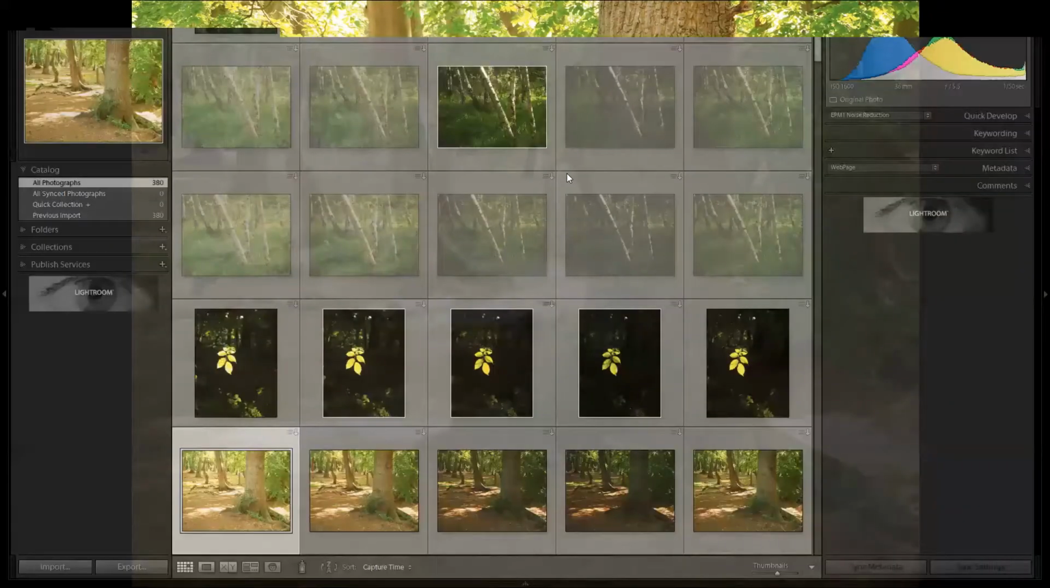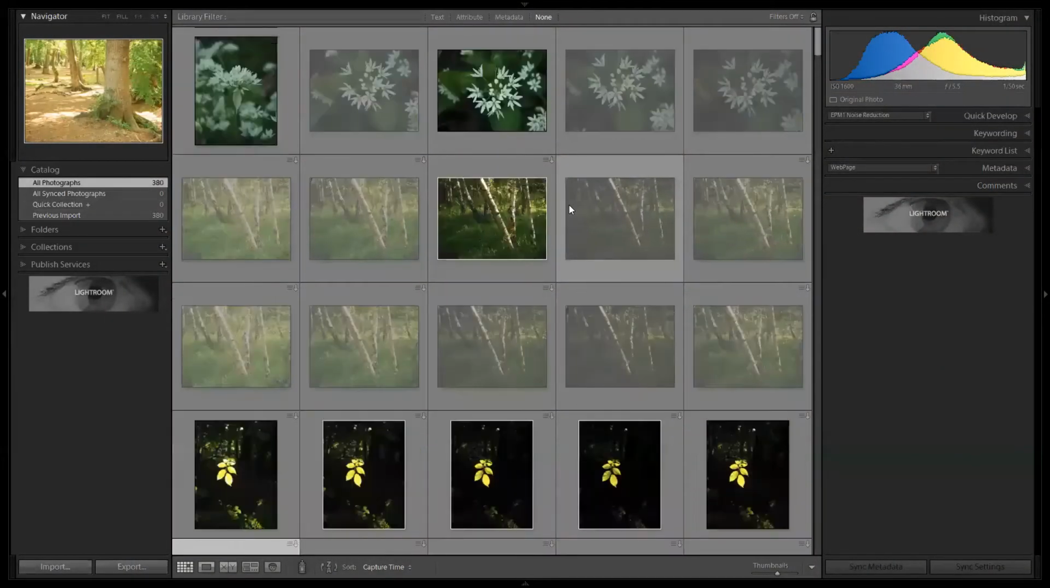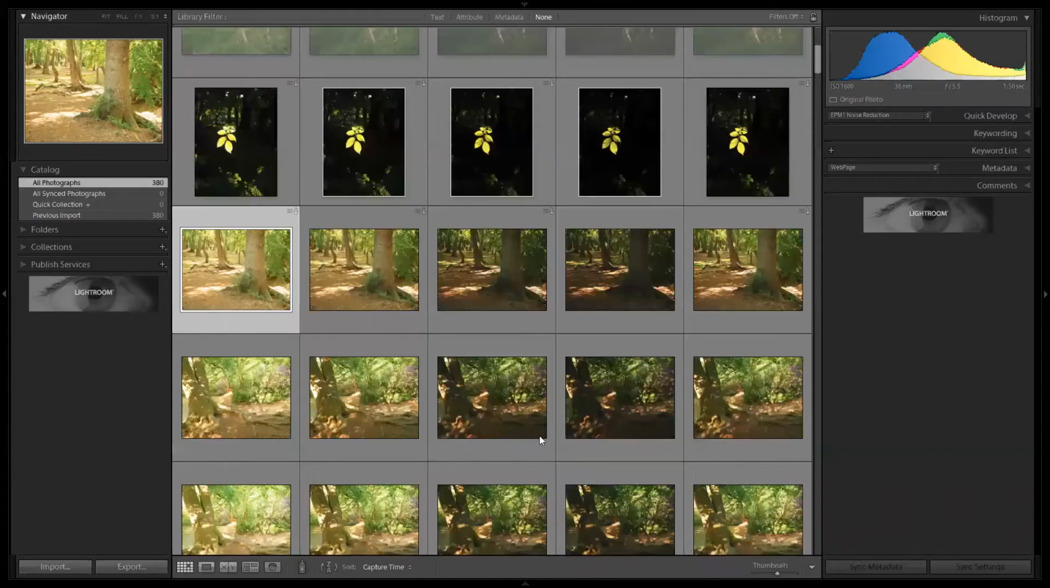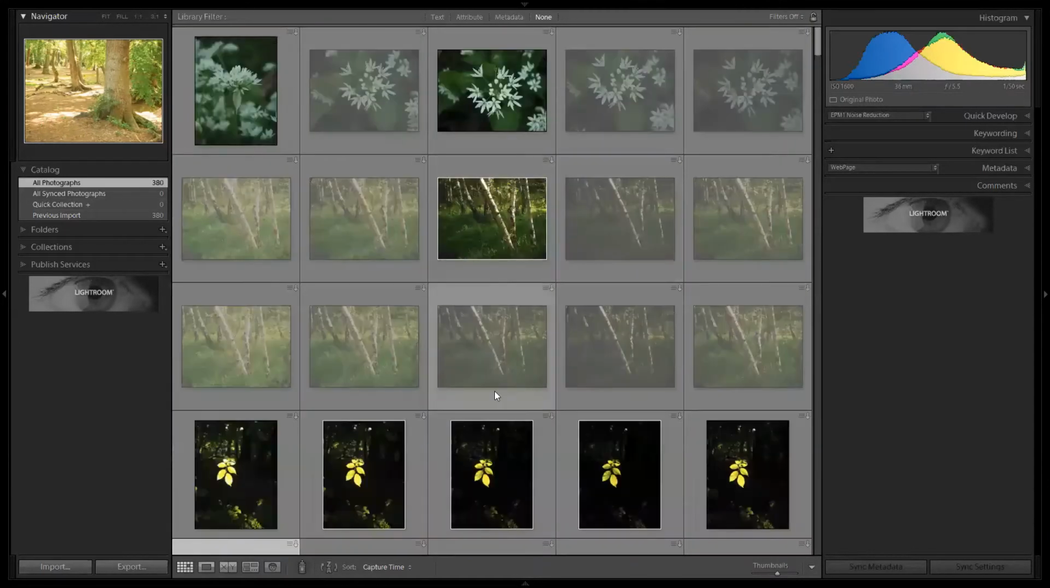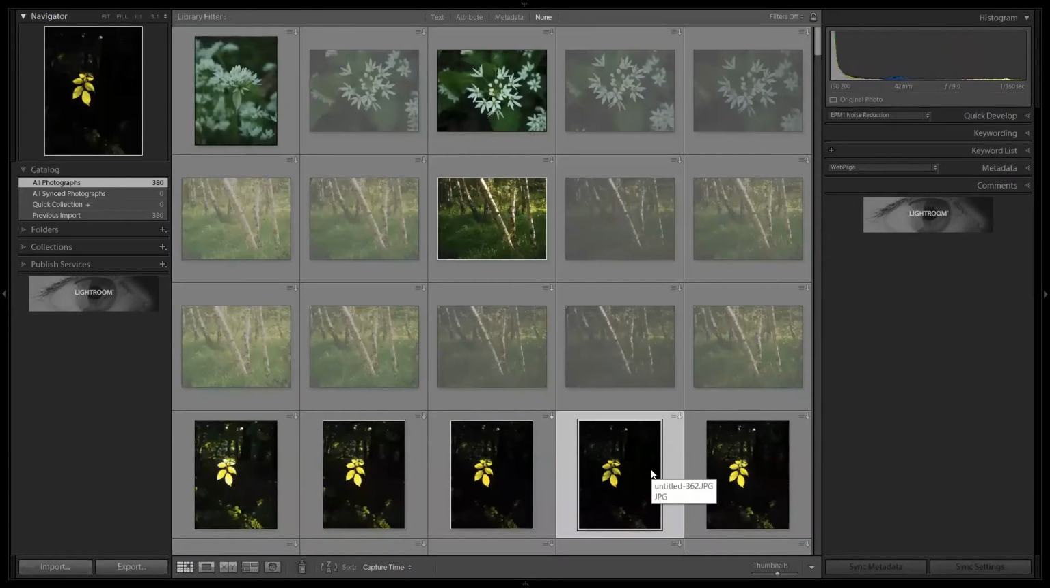And then when we go back to our grid, we will see that some are grayed and some are not. So all the ones I rejected have gone a sort of lighter grey colour. These are all ones I rejected.